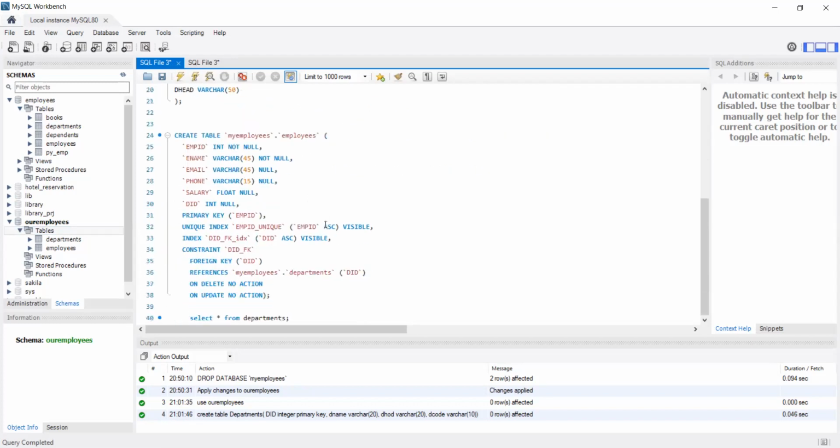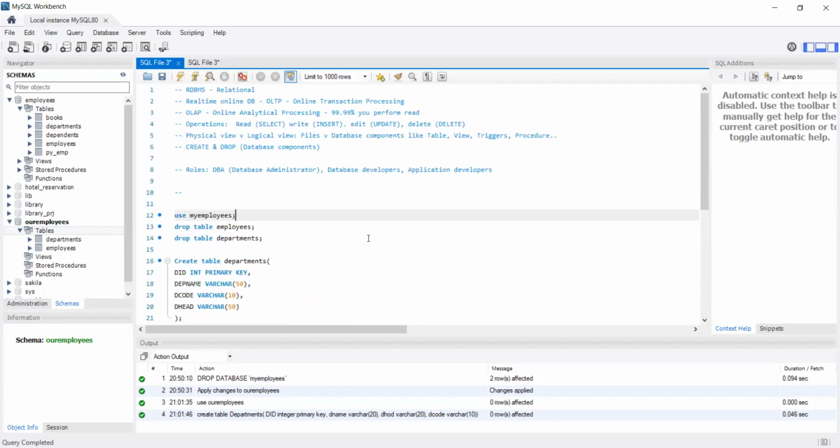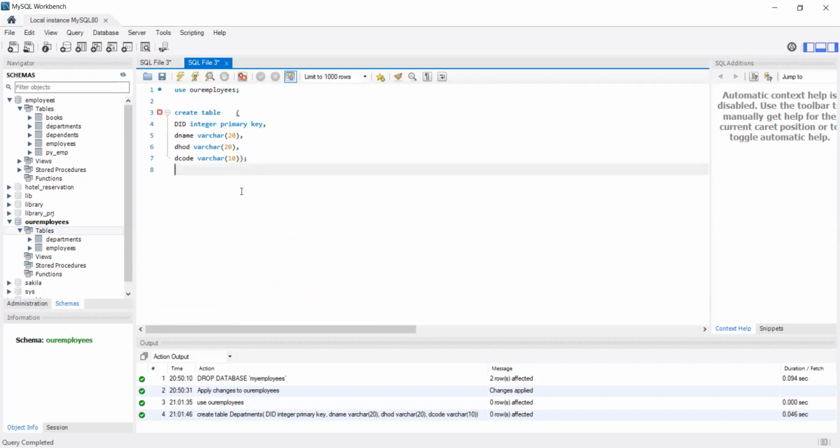No, I think I don't have insert here. Okay, let's create it here. So we will create data into department, one data in department, and two or three in employees.